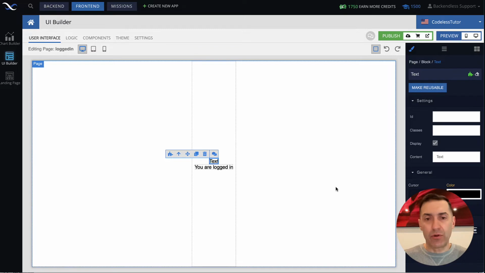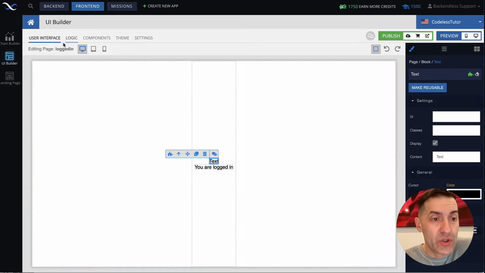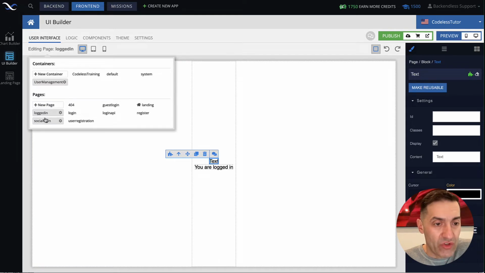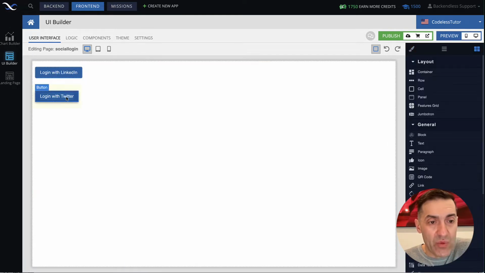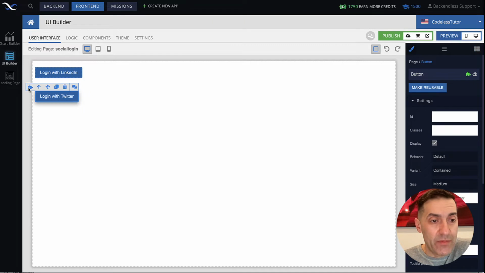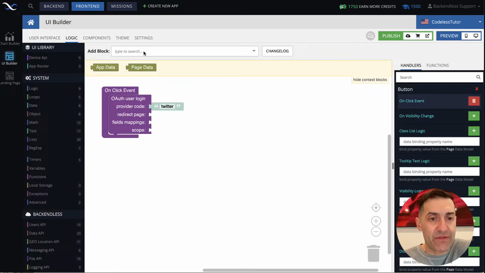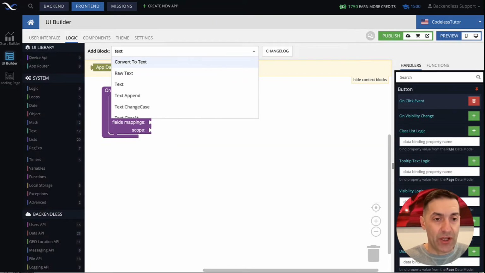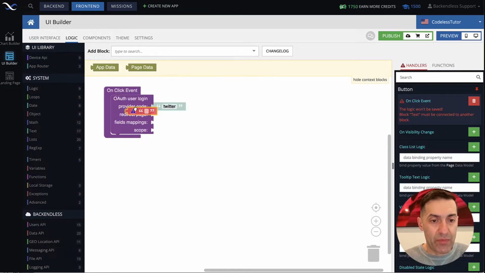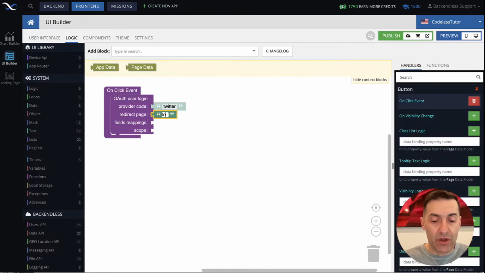And your application could actually be the main page of the application or whatever you decide it to be. Let's go back to my social login page, and then in the login with Twitter button, I will specify the redirect page. And that page name, as we said, is logged in. That's it. So this takes care of the whole process. And let's see how that works.